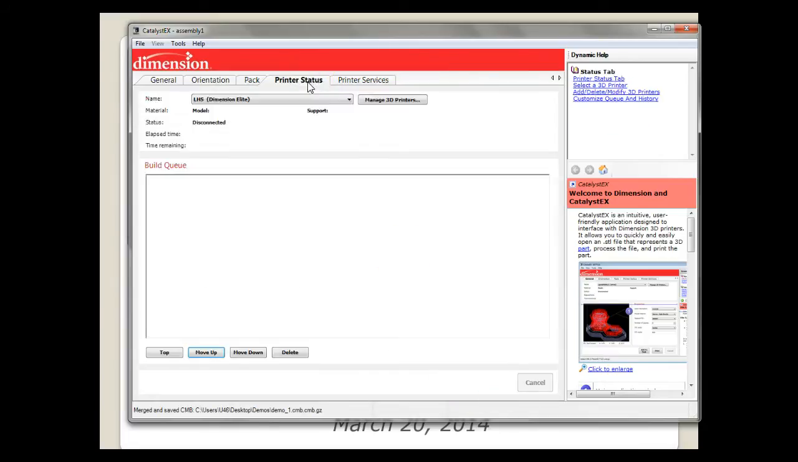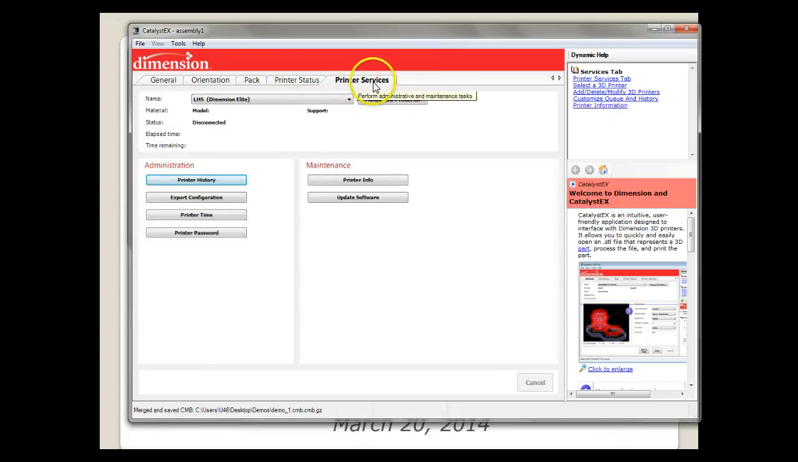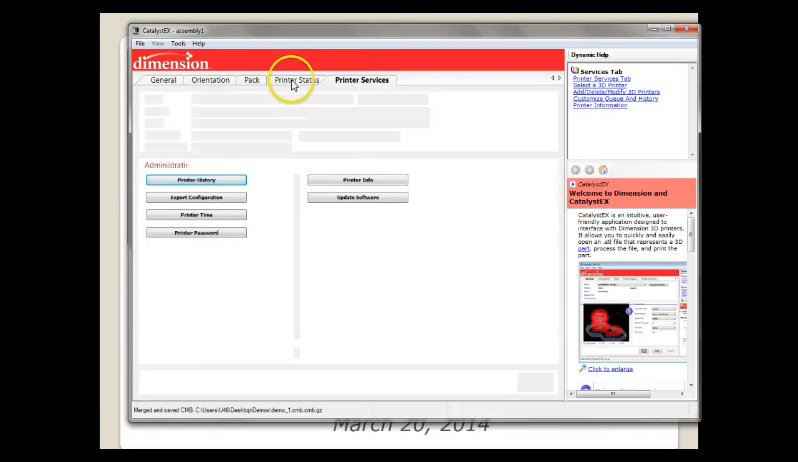I don't have a printer hooked up to this computer currently, but that's where printer status will come in. If it's seeing that it's connected, it will say idle or job in process, how much time's left. And then there's a lot more features underneath printer services. You can look up previous print jobs and other things you've done with that printer.